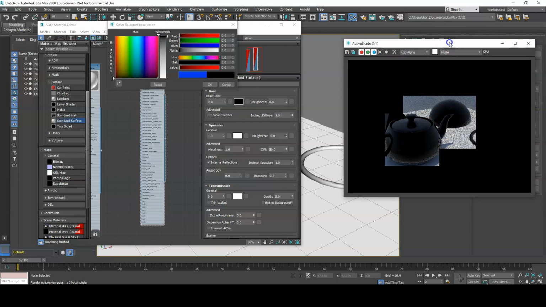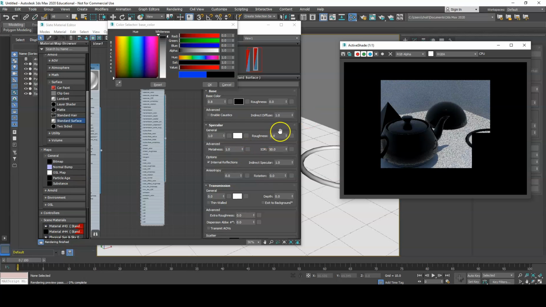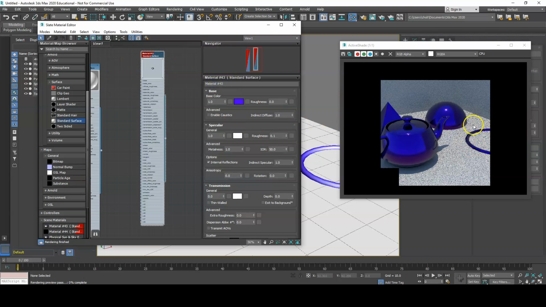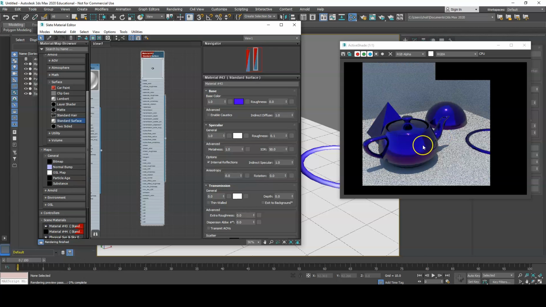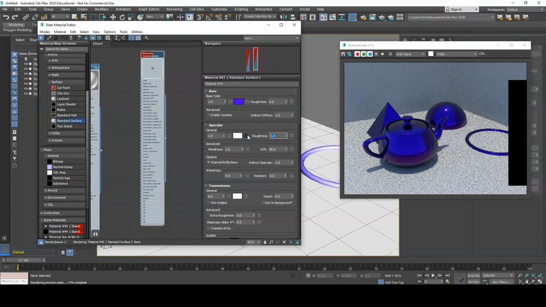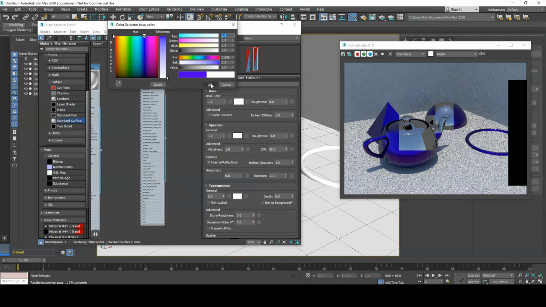not sure why it's not auto-updating up here now. Oh well. But the more of it that I do, and the more of it that I add, it's going to give me something closer and closer to like chrome. So I'm going to go ahead and change this to something like a blue here, just so we can see those reflections a little bit easier. And with the IOR and metalness and all of this stuff set to these different aspects, we can create perfectly reflective mirrors.